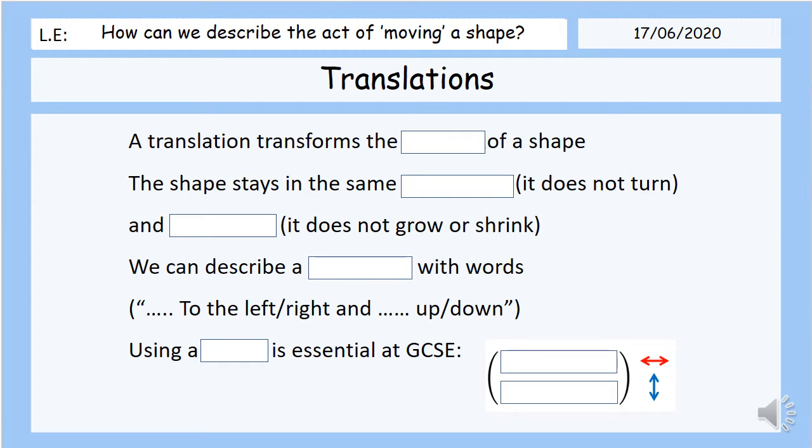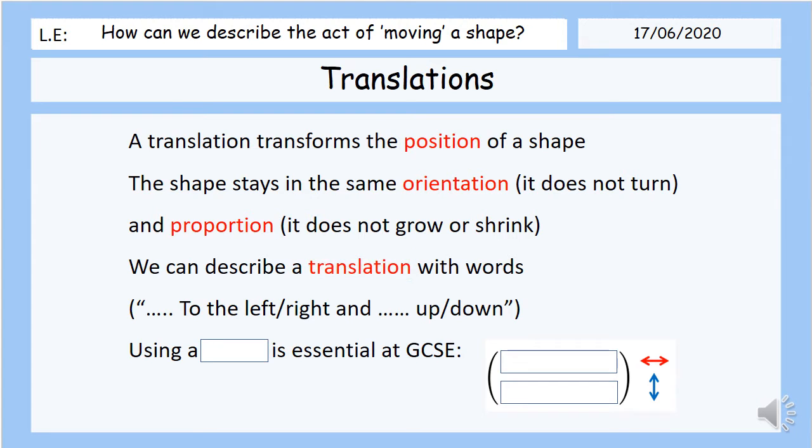So a translation transforms the position of a shape. The shape stays in the same orientation, or it doesn't turn around, if you like, and the same proportion as well. It doesn't get bigger or smaller or grow or shrink. We can describe a translation using words.